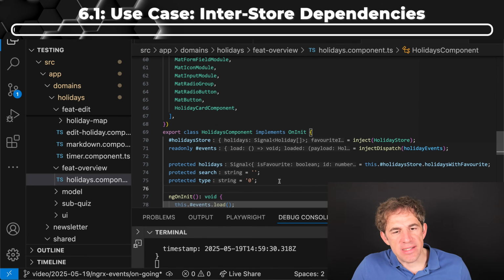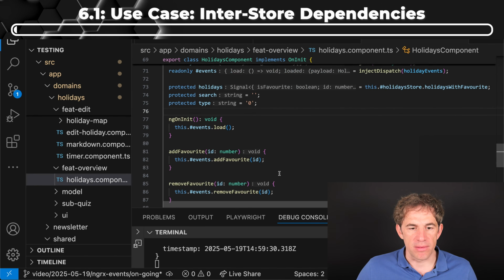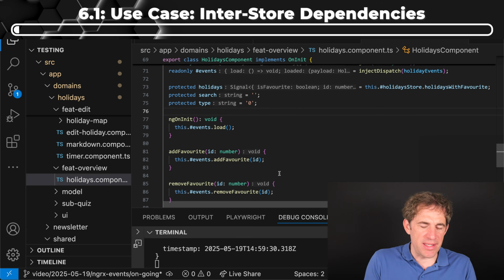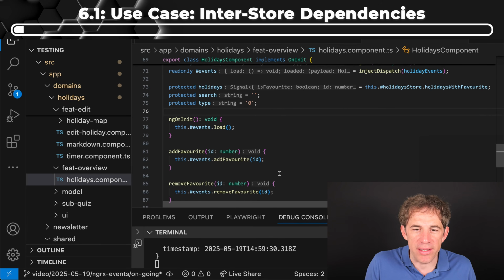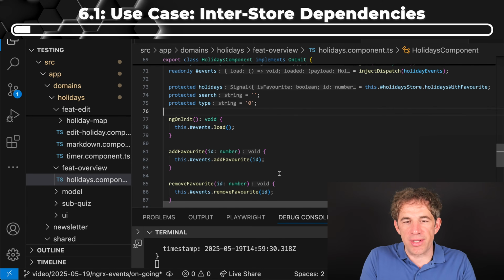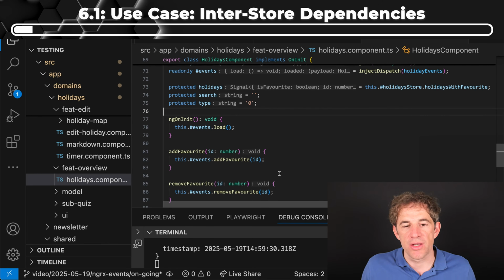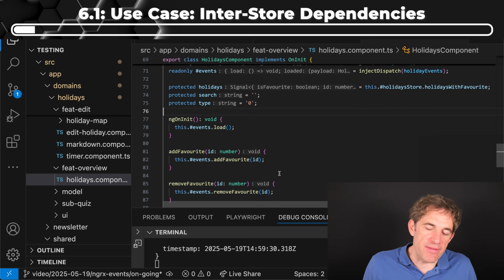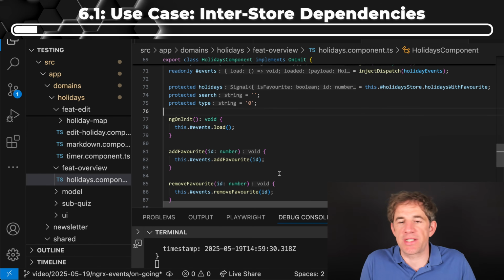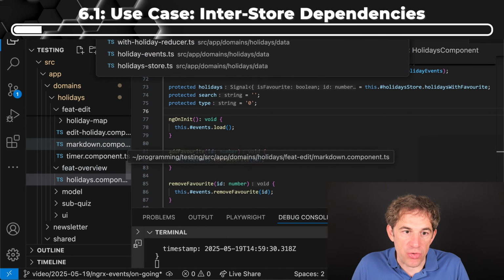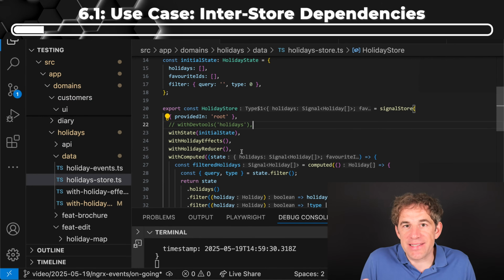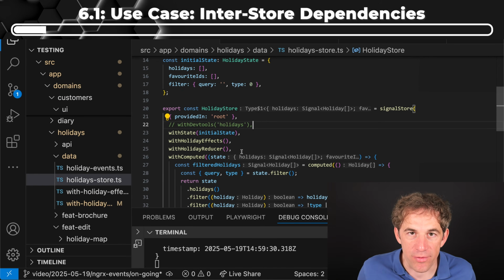Would I now say that this is a perfect use case to use the events plugin? Honestly, no. Because in this case, we are talking about local state management. I mean, there is this holidays component. Yes, it has certain subcomponents, but the state that the holiday store is managing only applies to this part of the application. So I would not use events for that. Even if you would say, yeah, but this is not local state management because the holiday store is actually provided globally, it doesn't change a thing that it still only applies to a certain part of our application.